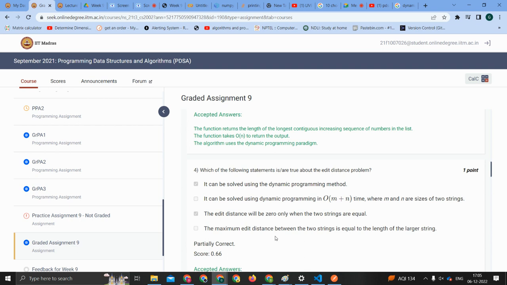Can be solved using the dynamic programming method. Edit distance, yes. The first one is correct. Just reading the other one. m plus n time, it should be mn. MN, yeah.